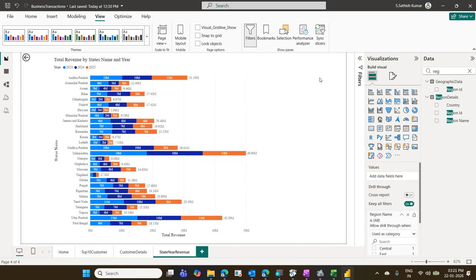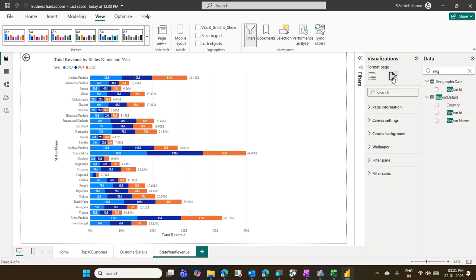Format your report page. Page information. This entire page, I want to make this entire page as a tooltip. Entire page should be a tooltip. Allow use as tooltip. Switch on. That's all.